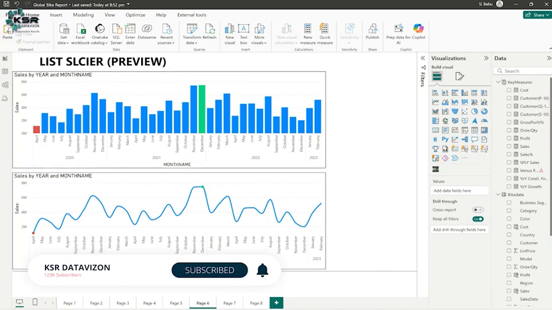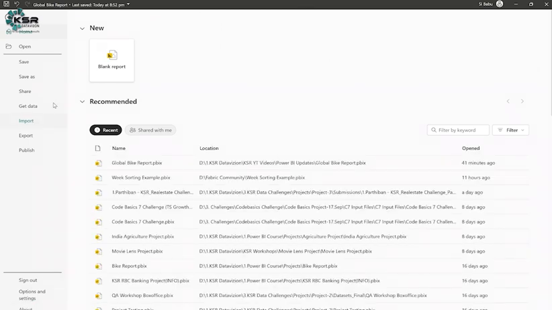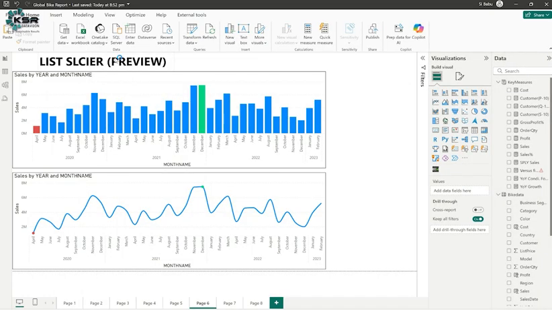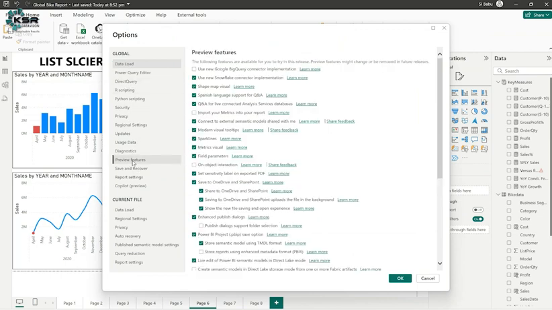Follow my commands. Click on File. Once you click, it will open like this. In this, click on Options and settings. Once you click on Options, it will open an options window. In that options window, there are two types of options, Global and Current file. In the Global section, there is an option called Preview features. Just click on this Preview features.